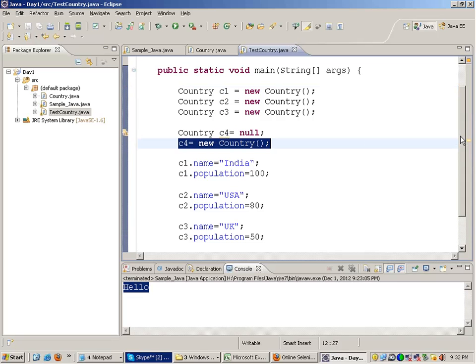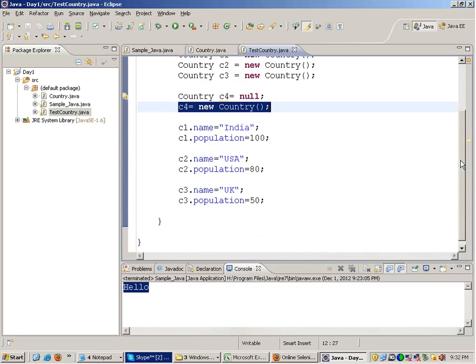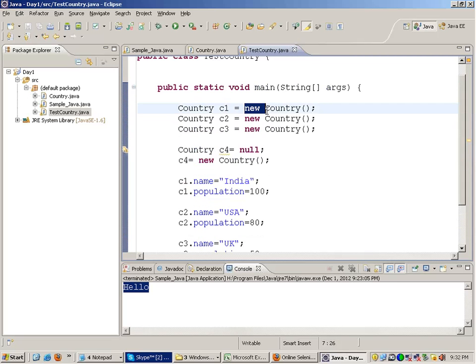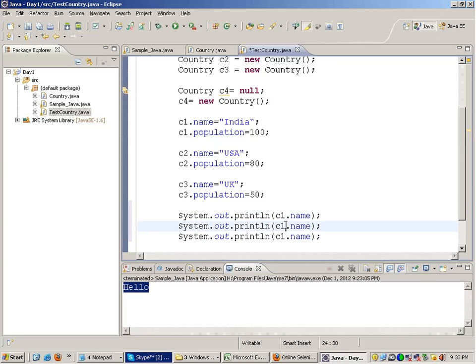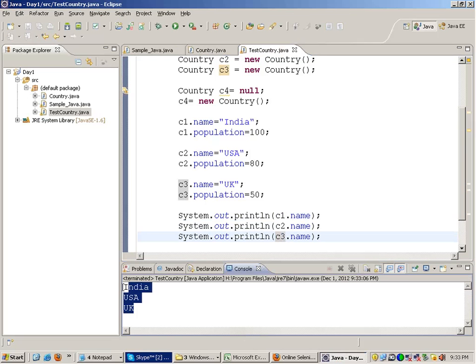So now C1, C2 and C3 are three references to three different objects. References are different and objects are different. You'll soon come to know the difference. Now if I write system.out.println C1.name, C2.name, C3.name, and if I run this code, this will print India, US and UK. That's what was expected.